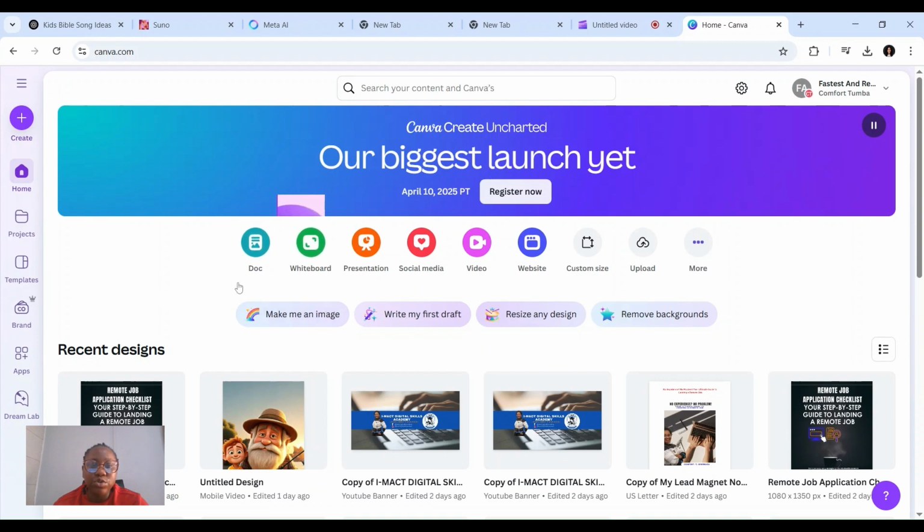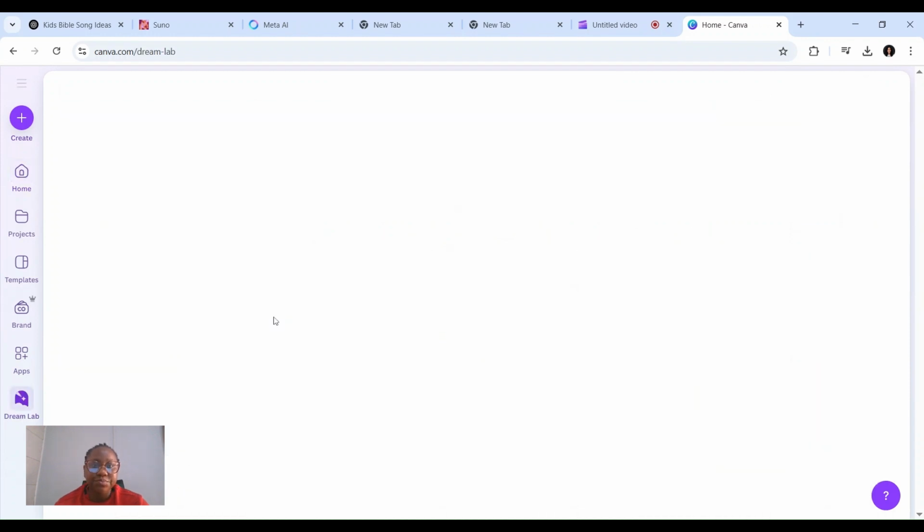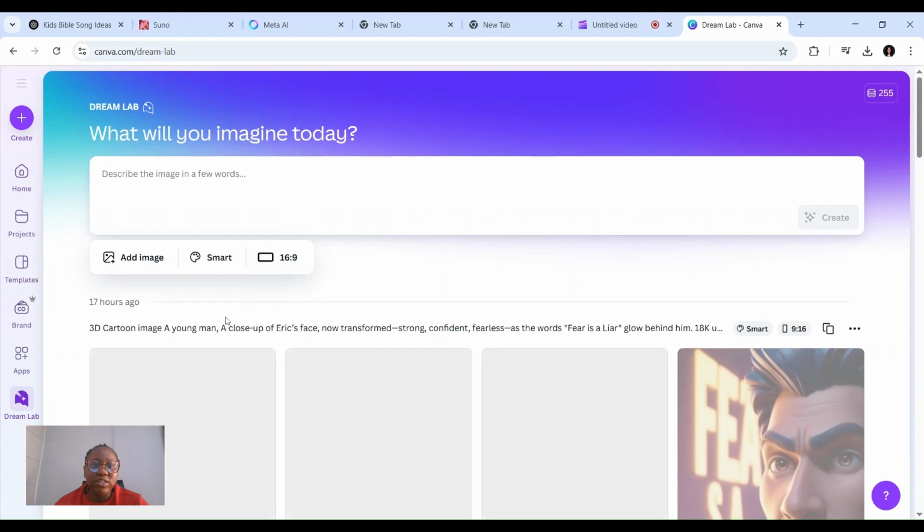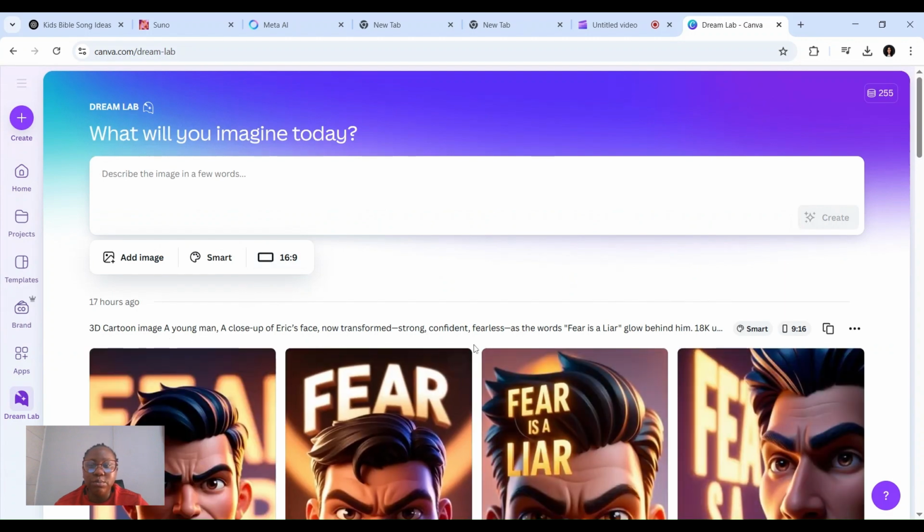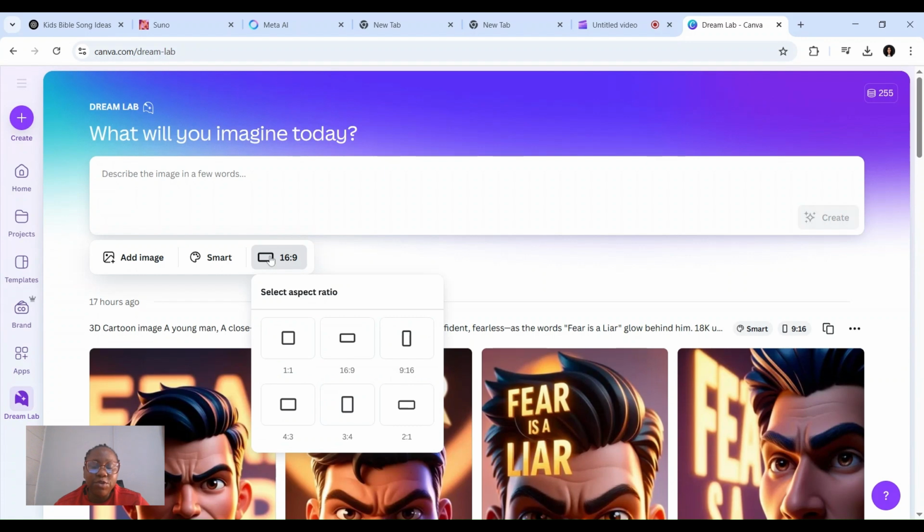So what we're going to do is we're going to click here where it says make me an image. So we're going to click here. So now as you can see, I've already generated some images. So what I'm going to do is that I'm going here to choose the aspect ratio of the type of image that I want to create. There are so many of them.